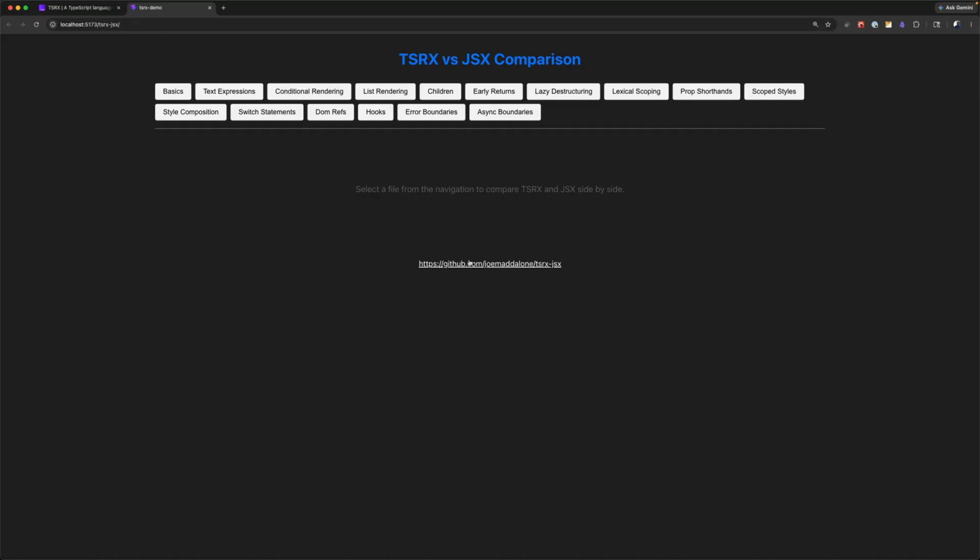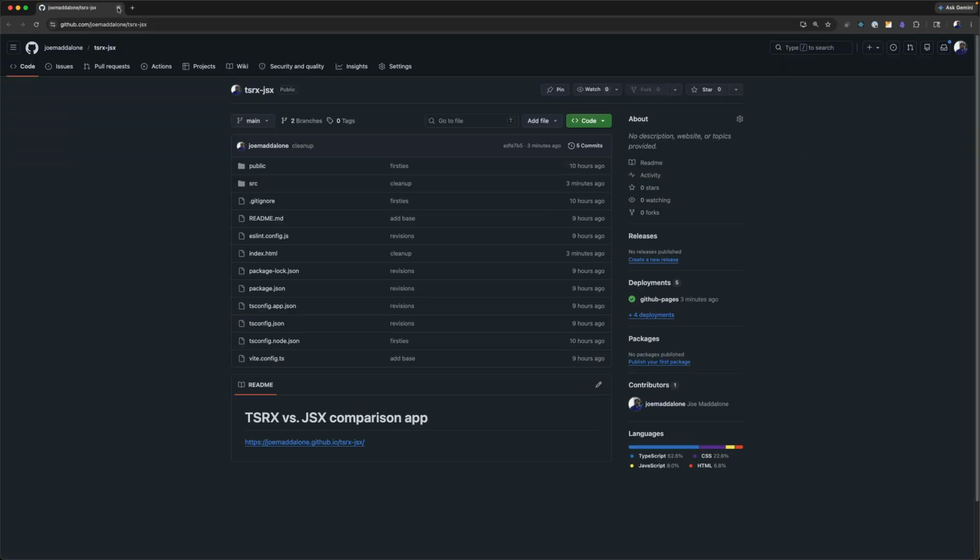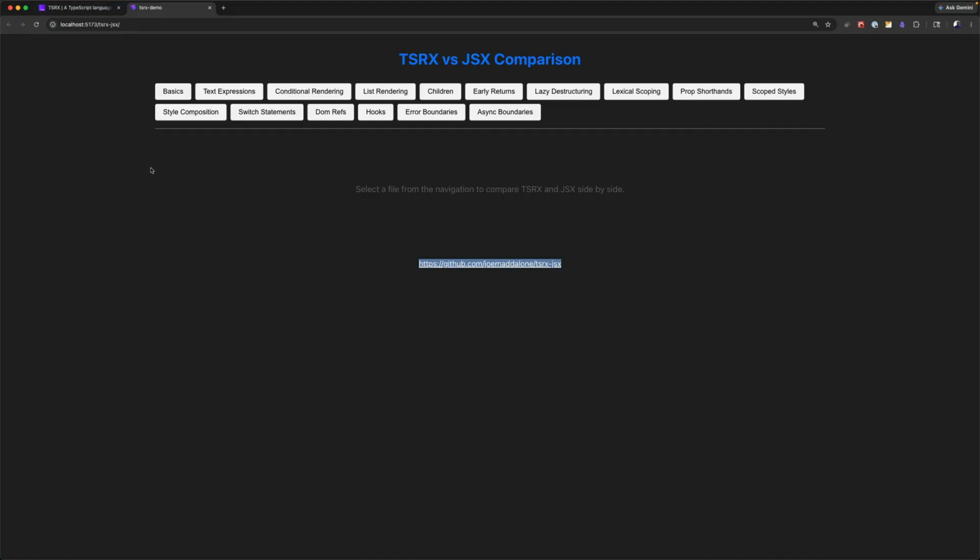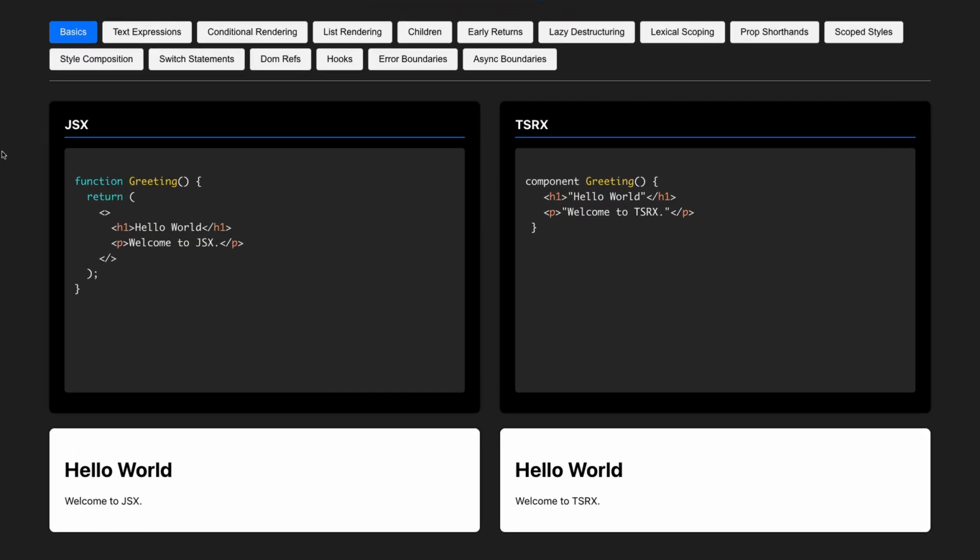So I built this little demo. There's a GitHub repository for that. I will share the link to this, and you can access this via like a GitHub Pages URL. So in each of these, I've got the JSX on the left, the TSRX on the right, and then I've got working components. This is a component written in TSRX, and this is a component written in JSX.